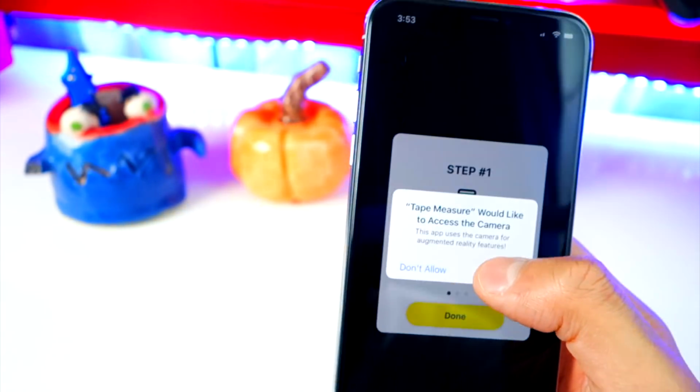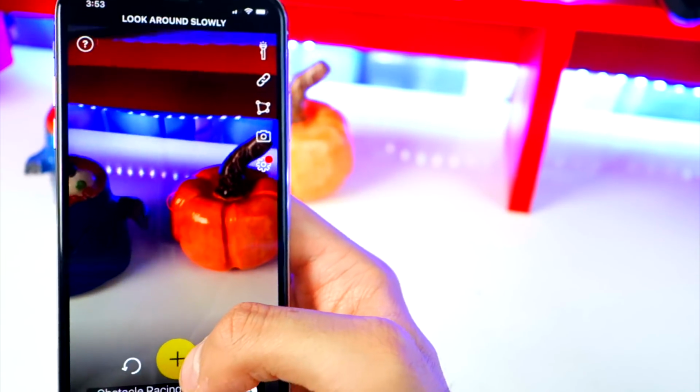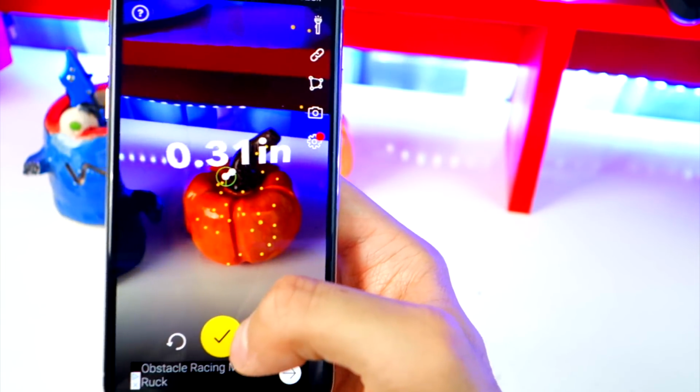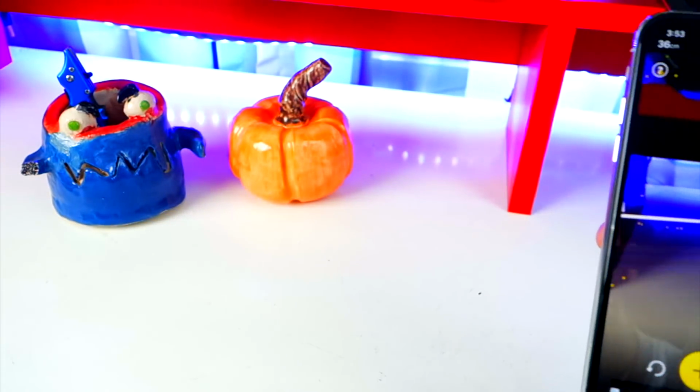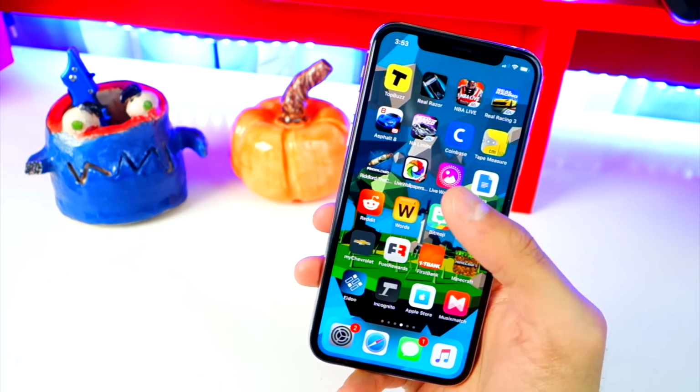Tape measure. This is an augmented reality tape measure, so I thought I'd try it out. Works half decent. Still has a lot of improvements to be made, but it's like this. You hit the plus, and then you measure. There you go, and that's 14 inches. Cool concept. Augmented reality still has, I believe, some ways to go before it's perfected.